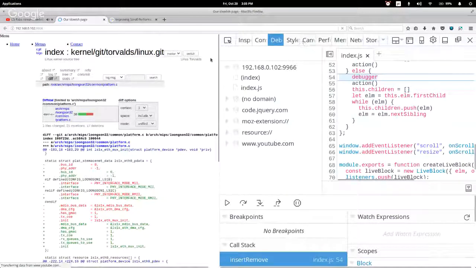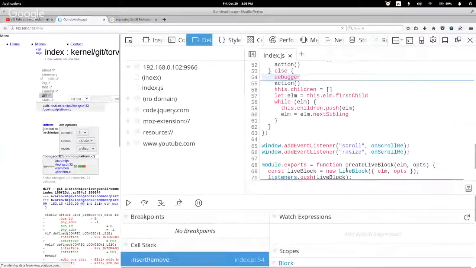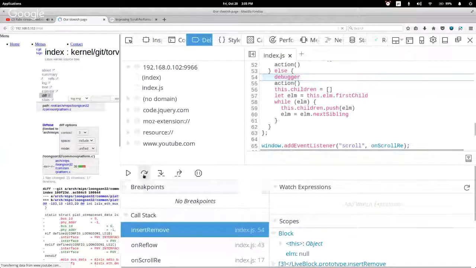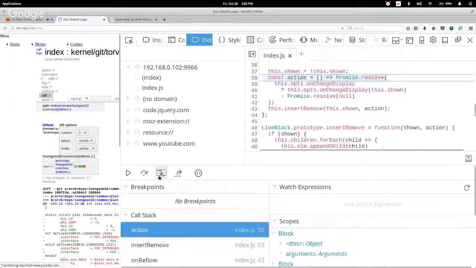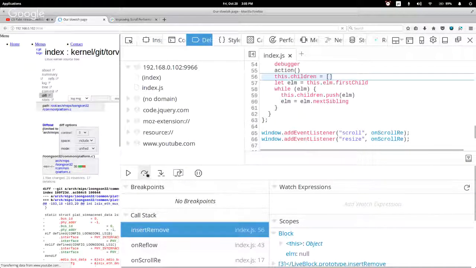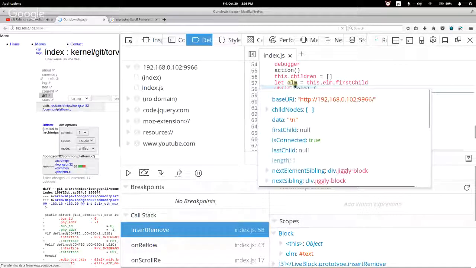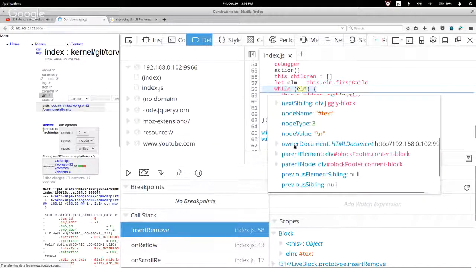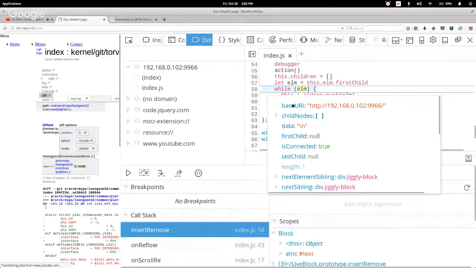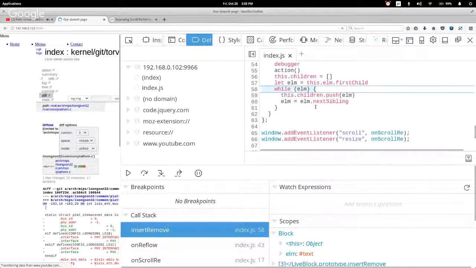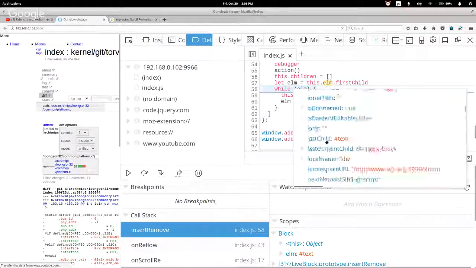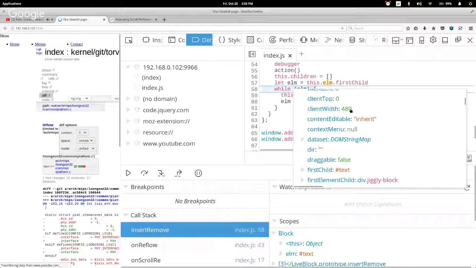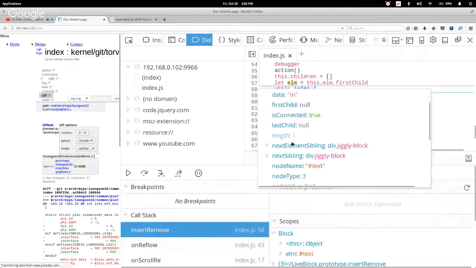Cool. So here's our Firefox debugger. It's become more neat over the times. Let's go into the action. Step out. Cool. We are removing it, so we are setting children to nothing. Elm is the element's first child. So this is fascinating. So Elm is the footer, I think, and it became the jiggly block.